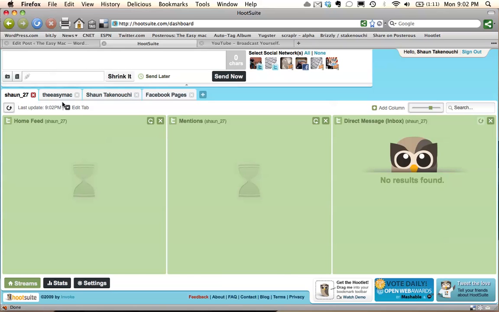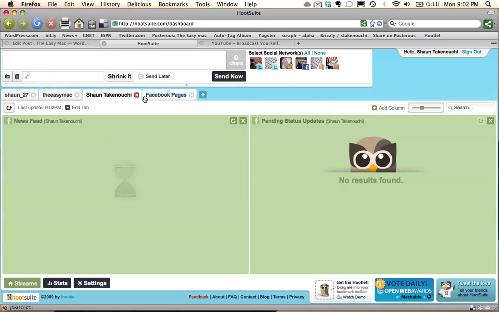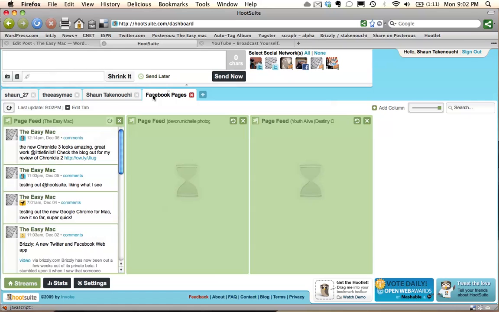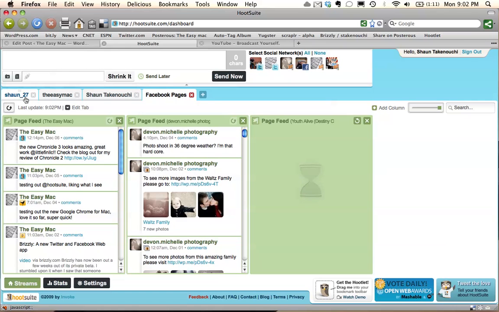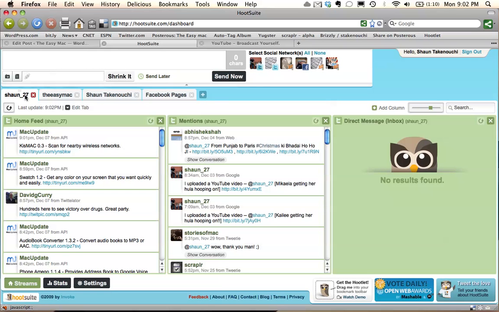I have my Twitter account along with my other Twitter account here, my Facebook page here, and my other Facebook pages that I belong to. And so the cool thing about Hootsuite is that it combines all of your accounts into one, and it puts them into these nice little columns here where you can just click on them and you can see everything you need for your account. So with Twitter, it gives you most everything you need: your favorites, direct messages, replies, retweets. There's Twitter lists, there's groups, there's searches.